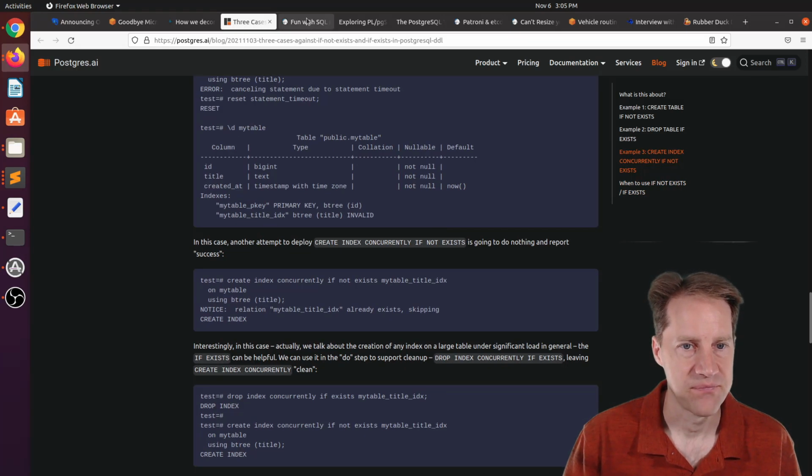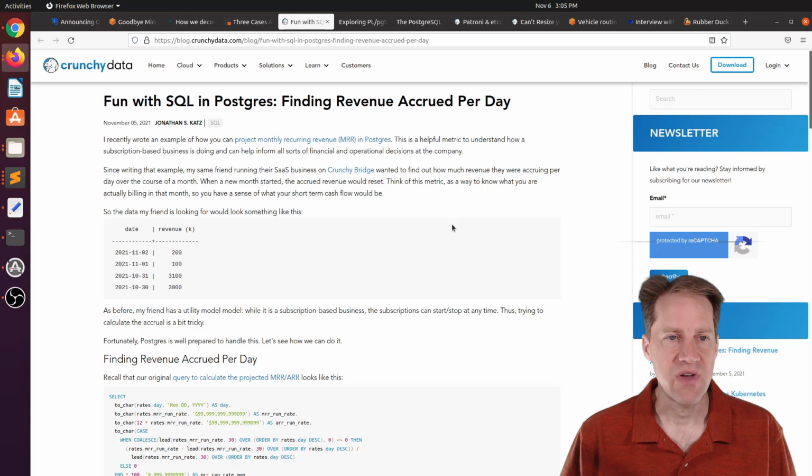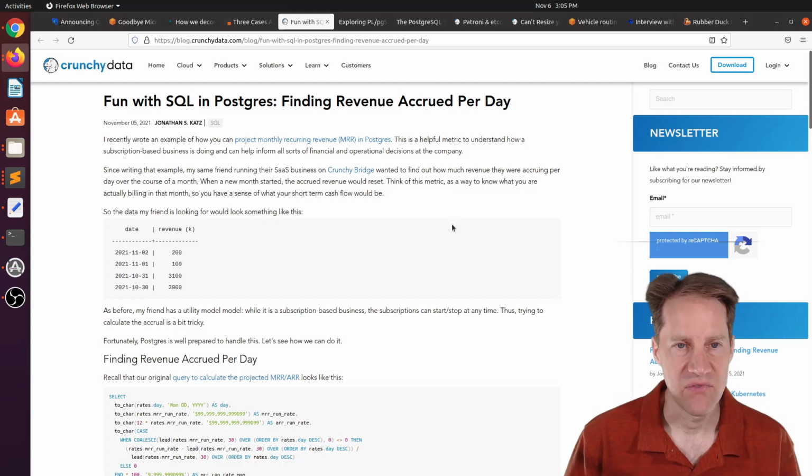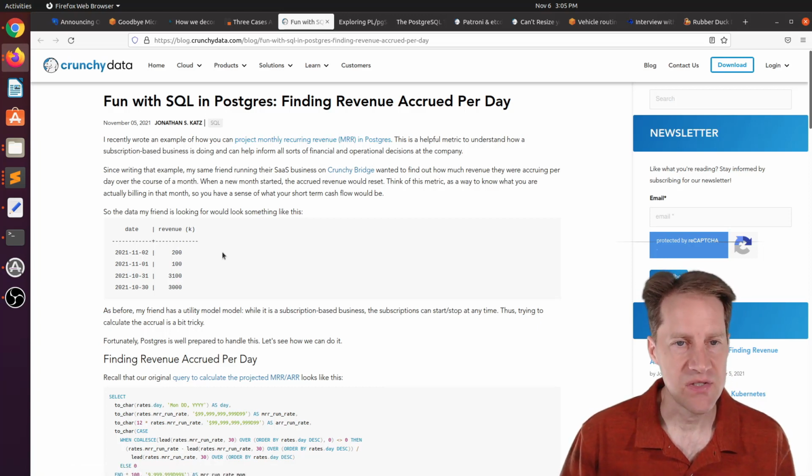The next piece of content, fun with SQL in Postgres, finding revenue accrued per day. This is from crunchydata.com. And they had a previous post where they developed a query to show the monthly recurring revenue for like a subscription service. And this one, they wanted to look at revenue accrued per day. So as payments came in, increase the running total revenue.